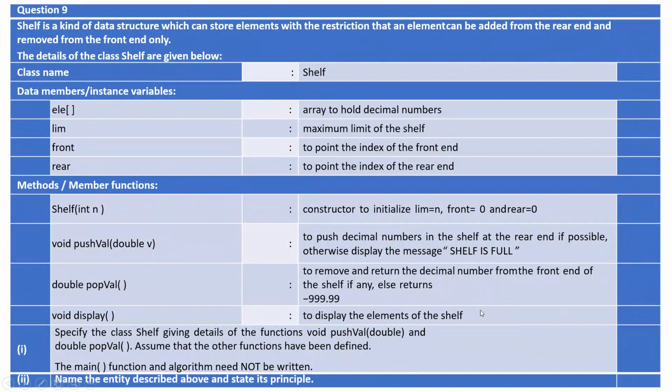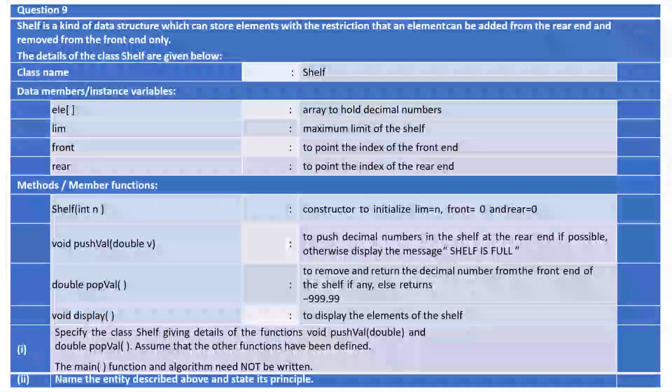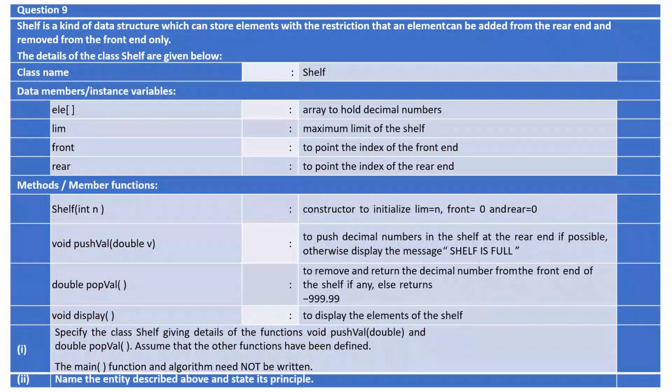And the display function. Now, as Section C comprises only 5 marks, you don't have to do the entire program over here. Whatever portion is being asked, only that part you have to write and nothing else. Though I have written the complete program here for your reference. And the next part of the question is to name the entity described above and state its principle. So let us move further.